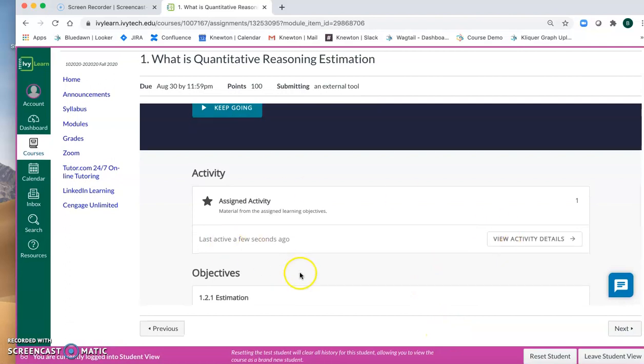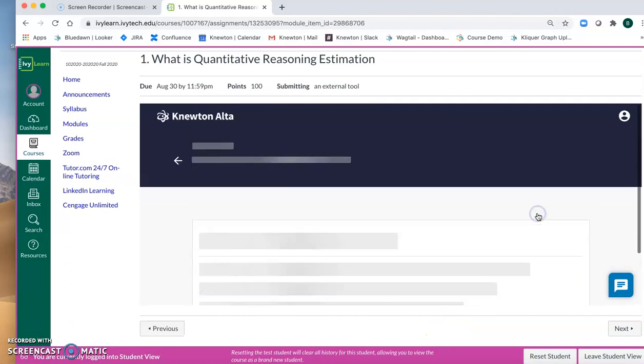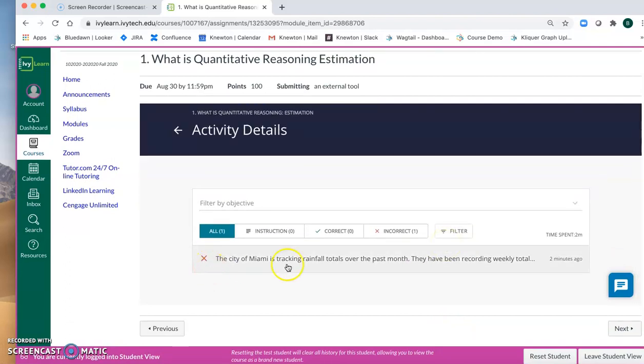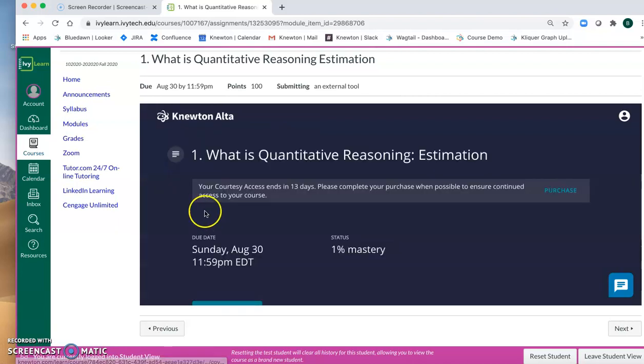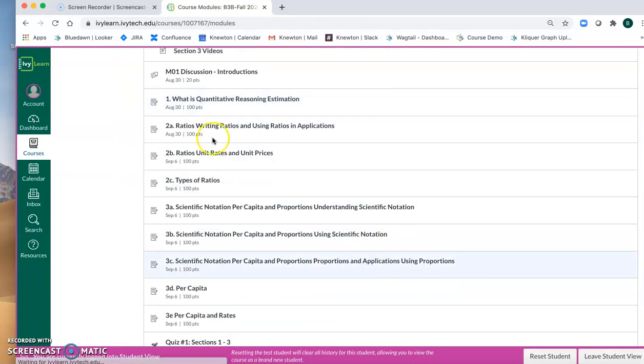You also see that it now has a view activity details button. This shows every problem that you've done in this assignment. Your instructor has access to all of that as well. So you can say, hey, the first problem I did, I don't understand. And you can have a one-on-one conversation about that problem where both parties can see exactly what the problem was asking. Now that I'm on courtesy access, I'm just going to go back into my module real quick.